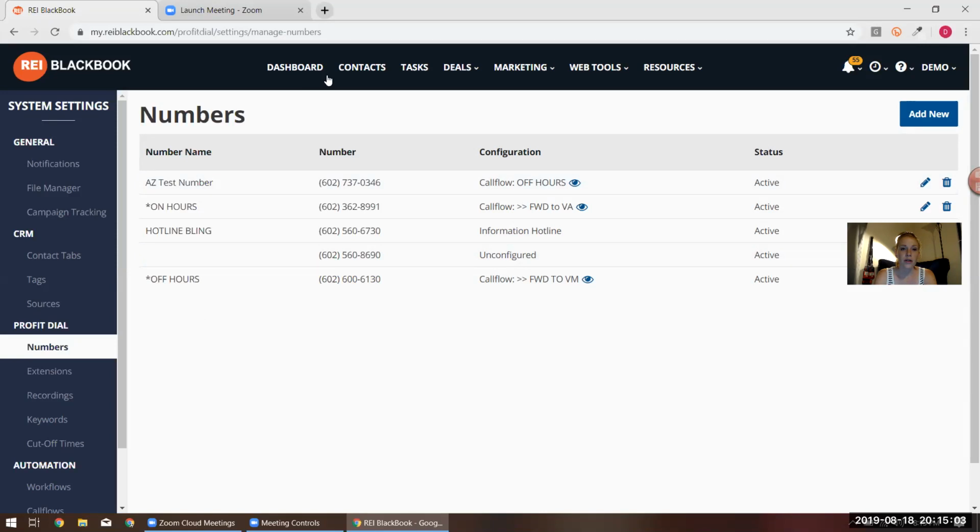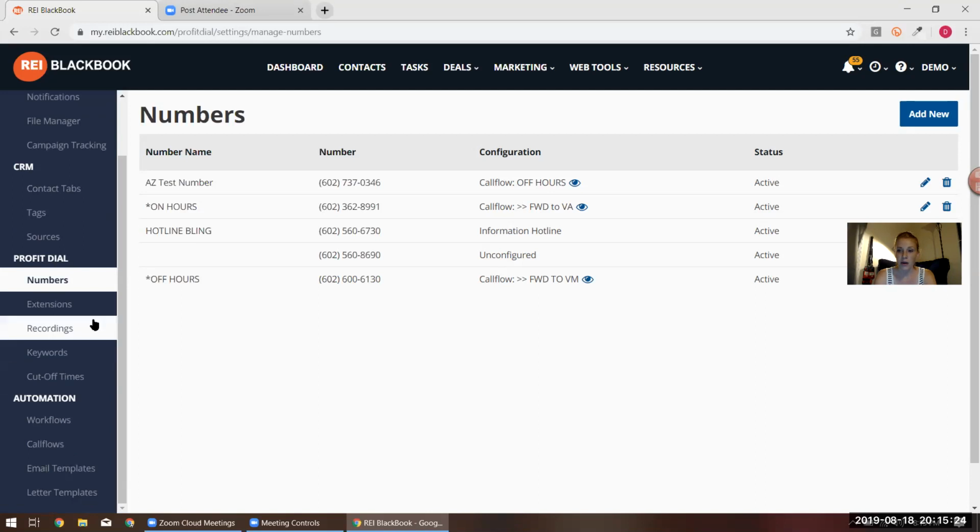Your system also has everything over here to navigate to the different tags, so that we can tag people that call into your profit dial phone number. It has the recordings that have been uploaded, keywords, your workflows, your call flows. So feel free to go in here and look around, play around, and ask us if you have any specific questions.